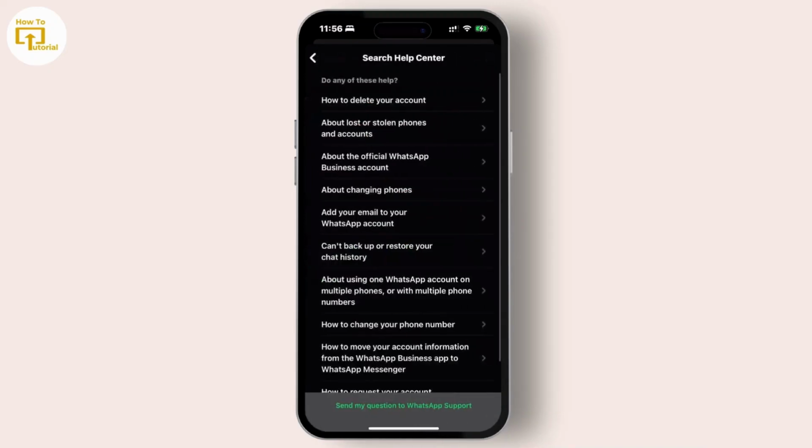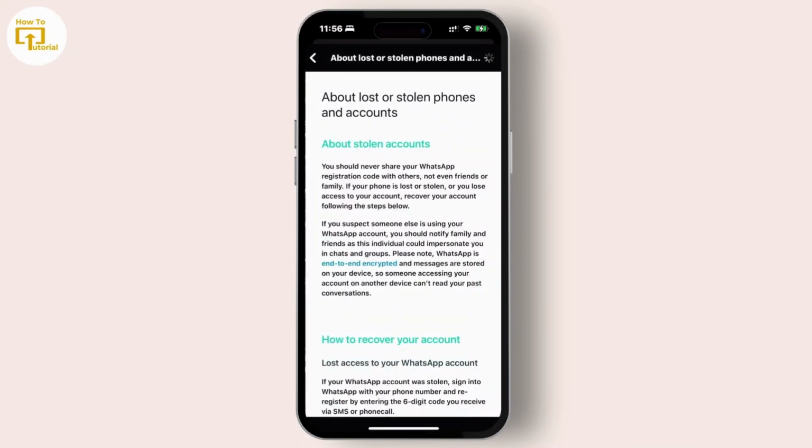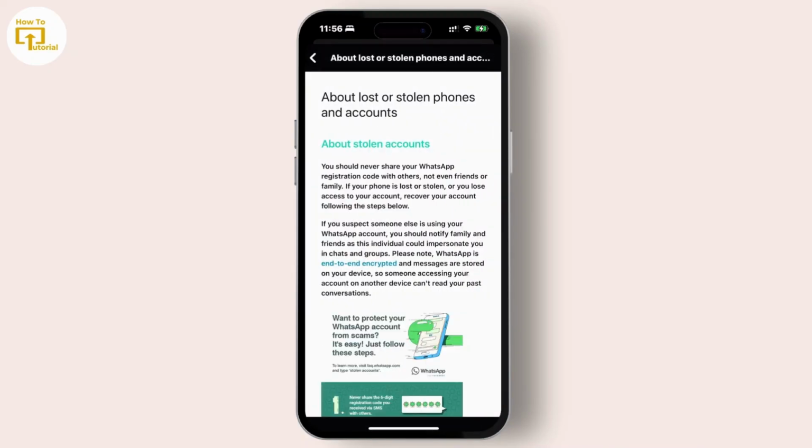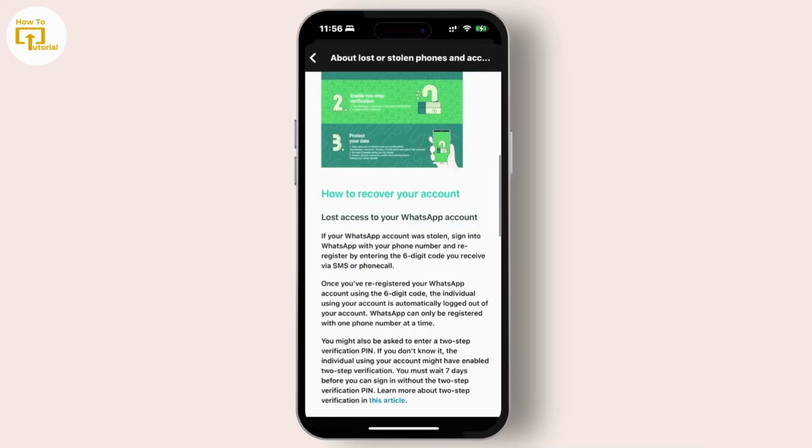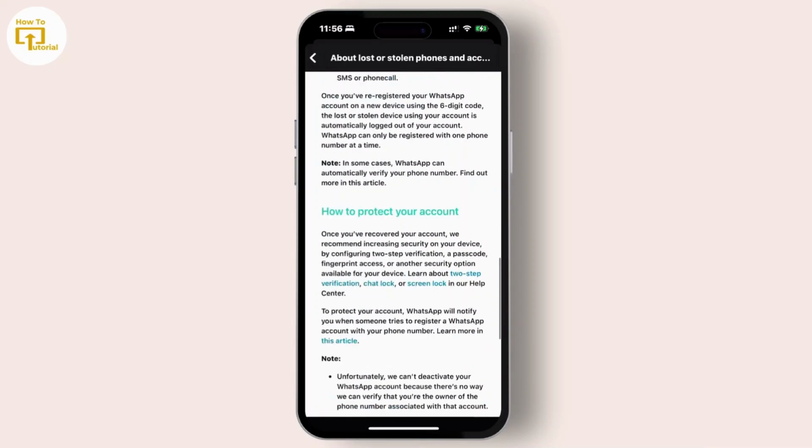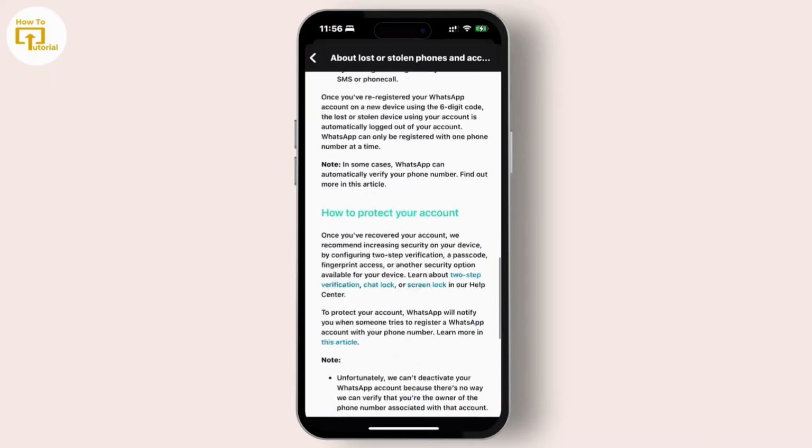Now, choose a reason from the options provided that best matches your situation. For instance, you might select the second option. WhatsApp will provide a list of steps and instructions related to your issue. Follow these steps to proceed with the recovery of your old account, and hopefully, this will fix the issue that you are facing.